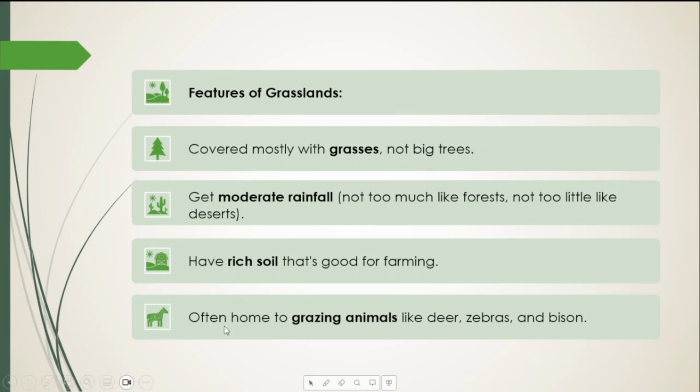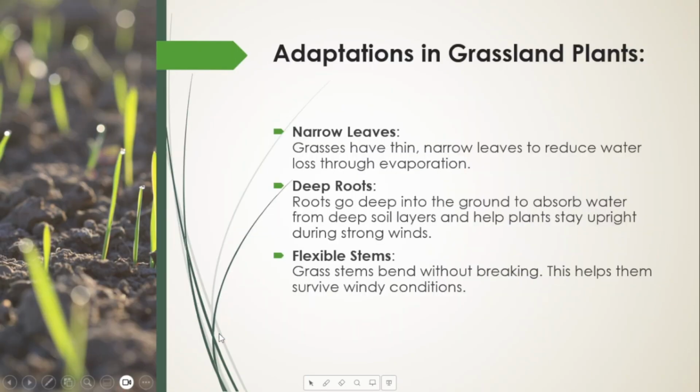Next, they are often home to grazing animals like deer, zebras and bison. Grazing animals get their food from grass. They depend on grass for their food. So all the grazing animals like deer, zebra and bison live in the grasslands.